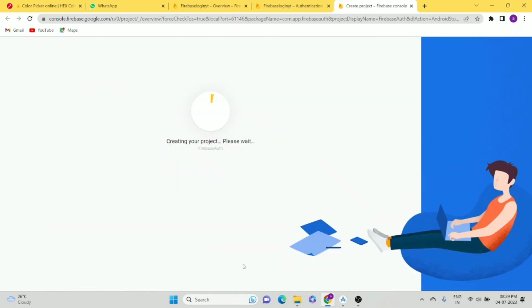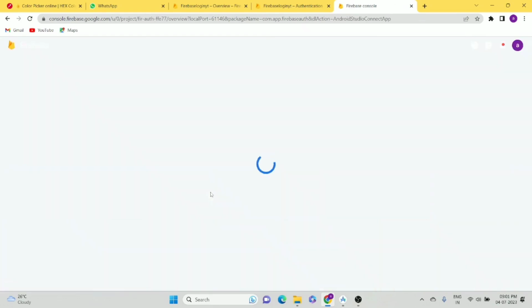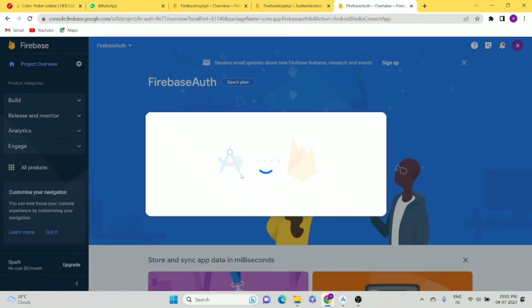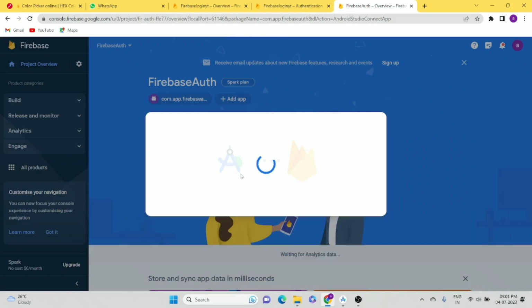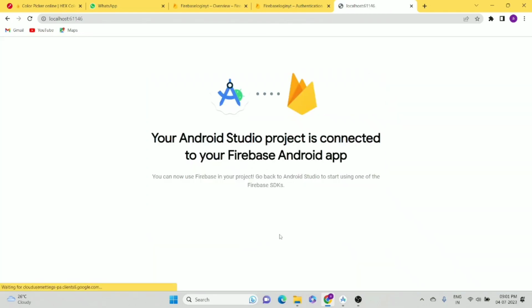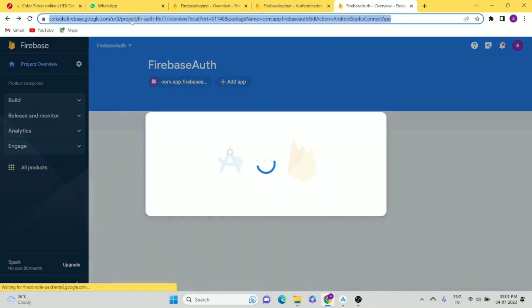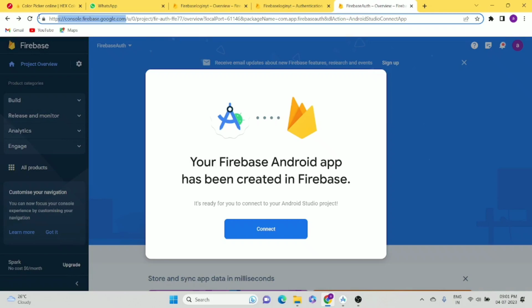After creating the project it takes some seconds, and then the project is created successfully. Now we continue. Here we have to connect our Android app to Firebase authentication. This takes some time, and the Android Studio app is connected. After that we copy its URL from google.com and paste it into a new tab.